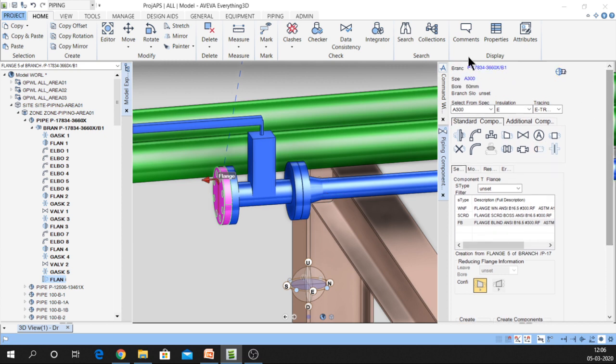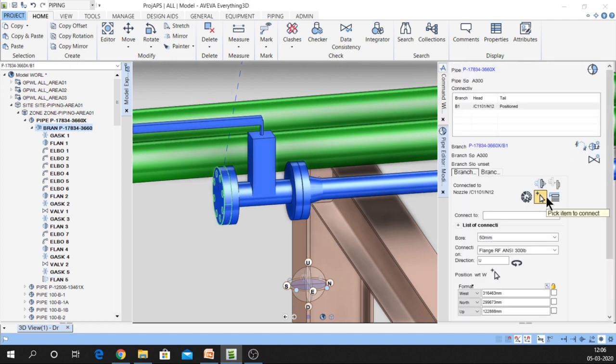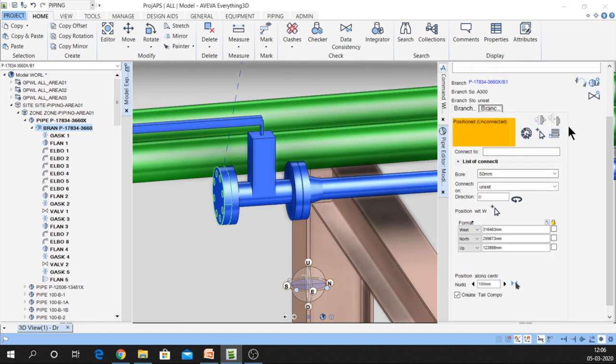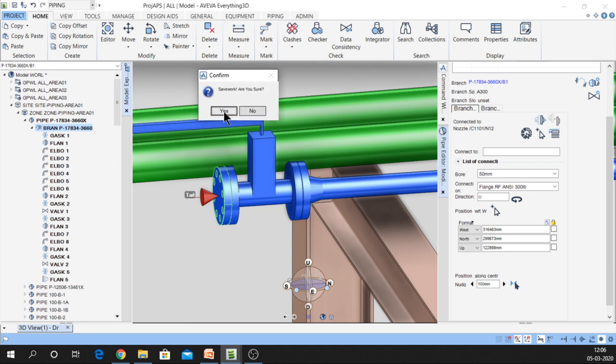So we will go to branch and we will say branch tail connect to last member. See, the branch has been closed now. Now we will save the work and we will say yes.